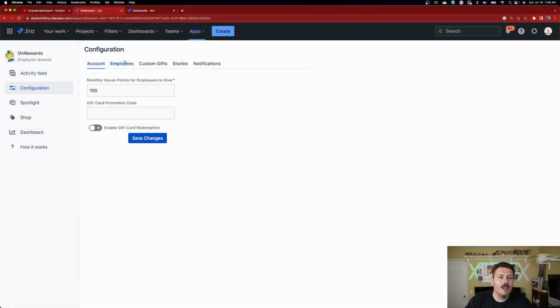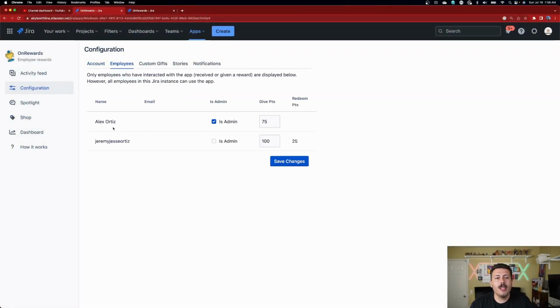So you can set up 100, which is the default, 200, 300, 400, 500, whatever number you want. But this is where you're going to define how many points go to each team member at the beginning of that month. Next, you can define your employees, so you're going to be able to see who the actual people are and how many points can be given to them. So if you want to change or manipulate it, you can do that here. And this is also where you can configure your administrators.